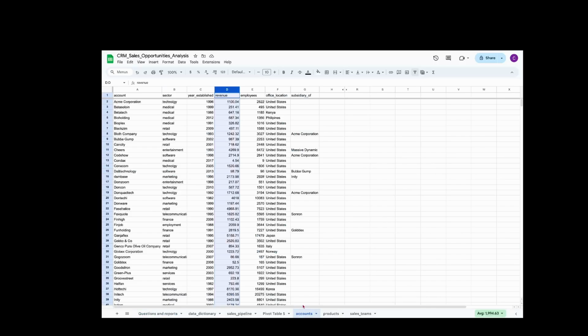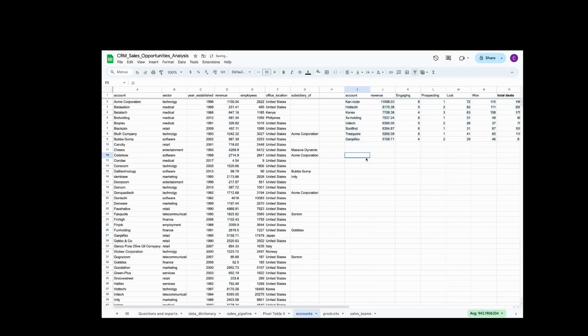Let's go to our accounts table. I'm going to unhide this column. So what I've done here is basically selected key accounts from within this table using a query formula. I've selected account names and the revenue they are bringing in, where revenue is more than 5,000. And that's a condition that I've set. It looks like these are our top 10 clients from this list.